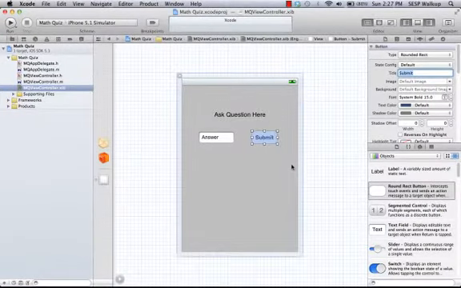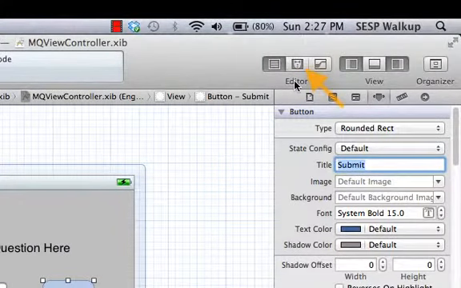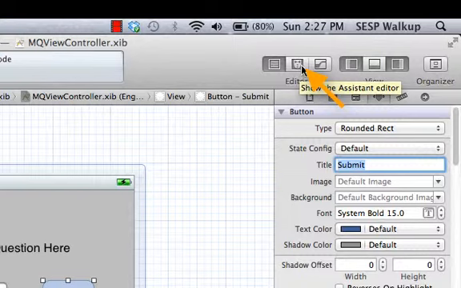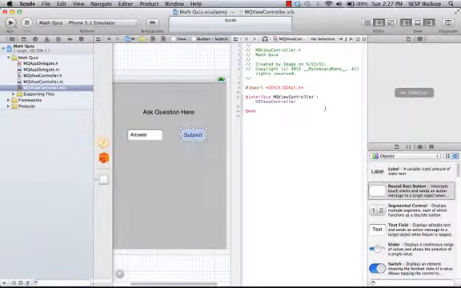Alright, at this point we have our layout, but our code doesn't yet know how to communicate with these things. And that's the next thing we have to settle. And the way we do that is by using the assistant editor here. I guess this is supposed to be like a little butler with a bow tie or something because it's an assistant. Anyway, we'll click on it here, and our header file pops up.